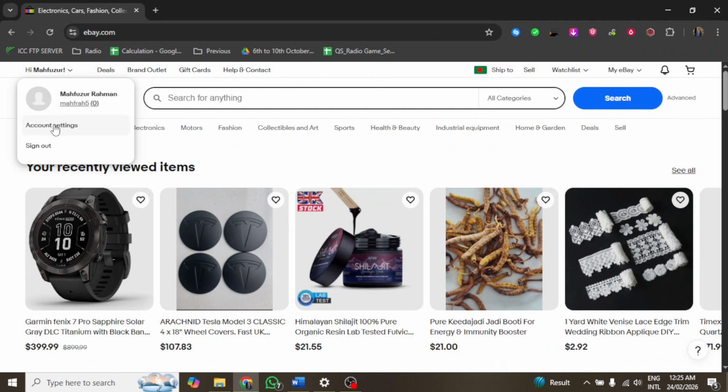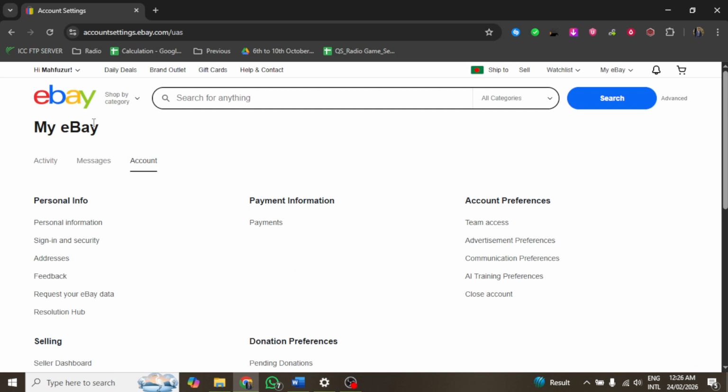Once you've logged in, locate the profile menu, which is typically found in the upper right corner of the home page. Click on your profile icon to reveal a drop-down menu. After accessing the drop-down menu, select the option labeled Account Settings.